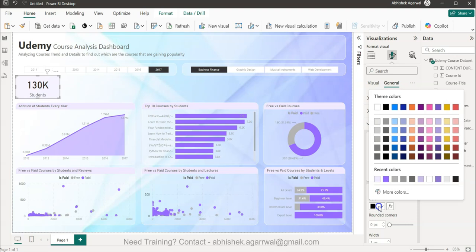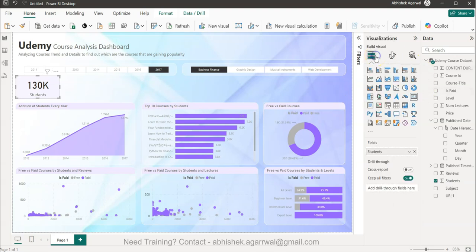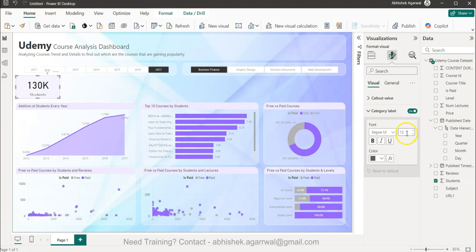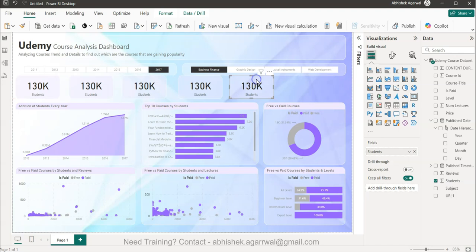We need a visual border which will be of white color, and we need rounded corners, so that will be 15. And over here in the category label we need to change this to size 8. Okay, so we have the students KPI created. Perfect. Copy, paste. That's what we need. Copy and paste. Copy and paste. So I have the 3 and 3, 6 KPIs which I created for the dashboard need.